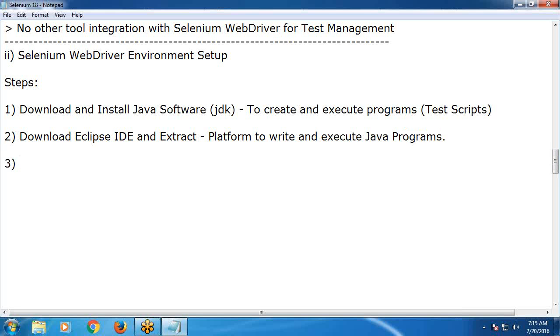Third step, download Selenium WebDriver Java language binding. See, it has several bindings. Java language binding. If we use Perl, Perl binding. If we use Ruby, Ruby binding. In our scenario, Java language binding.